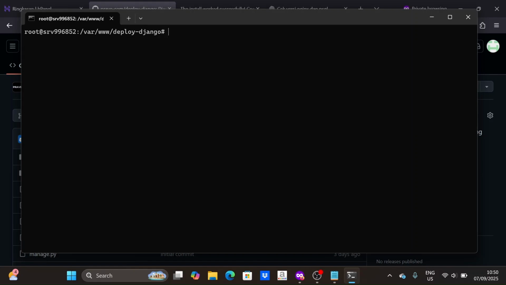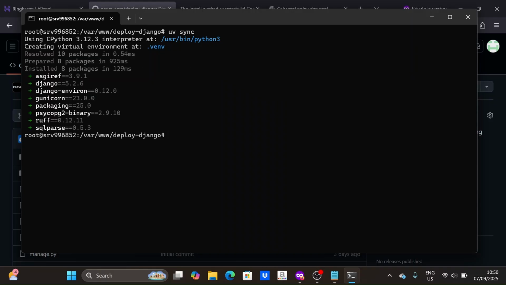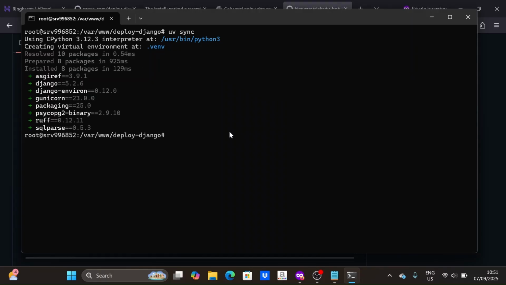Then we install the dependencies used by the project. I already installed UV earlier, so now I will install the dependencies with UV. If you use something other than UV, make sure when you install the dependencies, they are located inside the .venv virtual environment folder. Then activate the virtual environment.